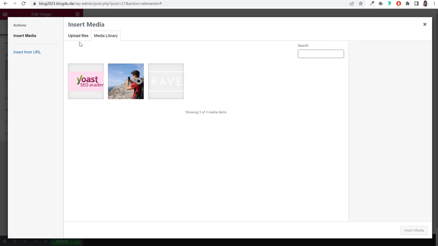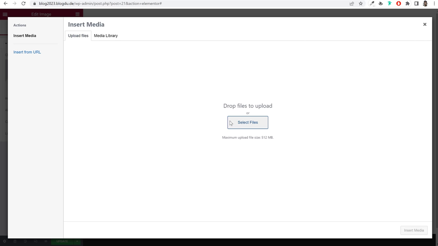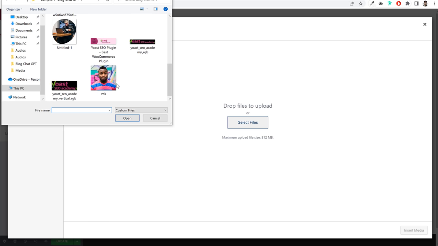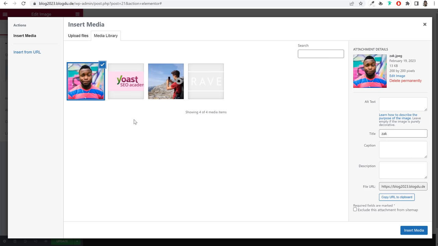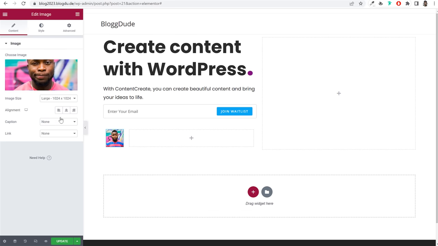Now upload the image. This image is also given to you. This is again another dummy image. If you want, you can use this image. Open it. Click on insert media. And under image size, make it full width.